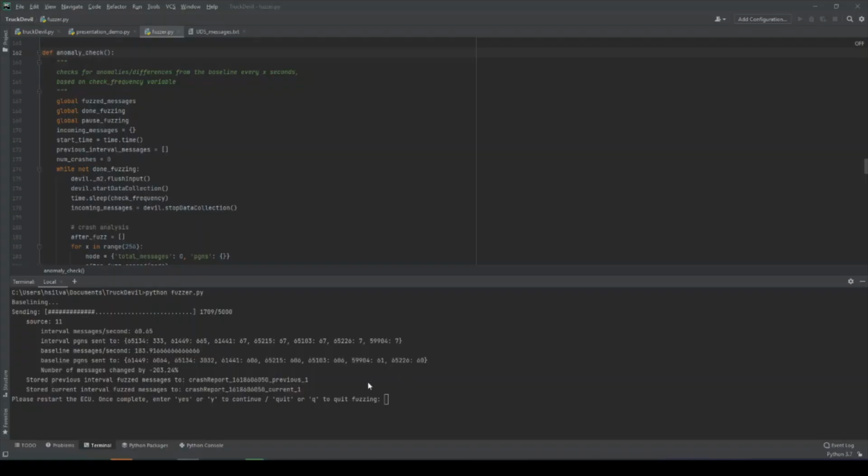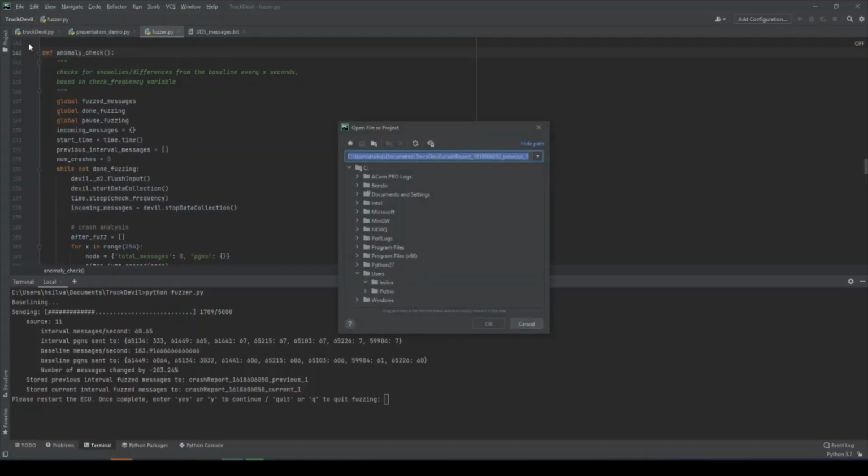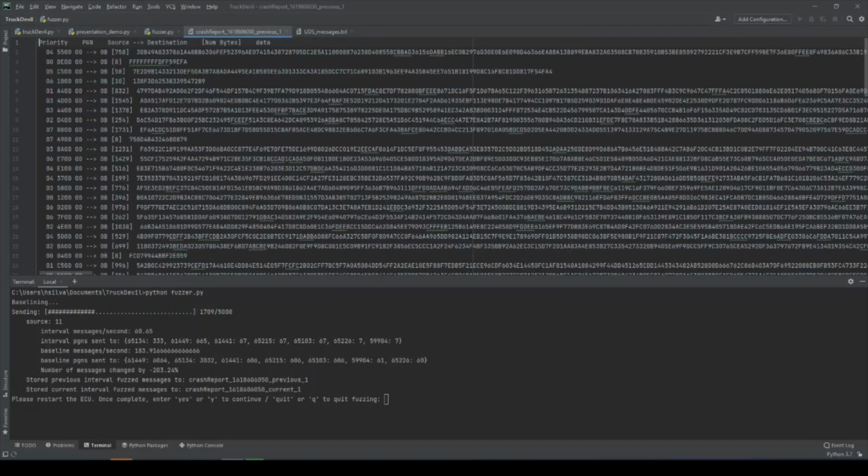Lastly, it reports that it created 2 log files and stored them in the current directory. These files contain the messages that the fuzzer sent in the previous and current intervals, so you can determine which messages caused the crash. I will open one of these now to show you what that looks like. You can see all of the messages that were generated and sent to the brake controller. Because the crash was only simulated in this case, these messages did not actually cause the brake controller to crash.